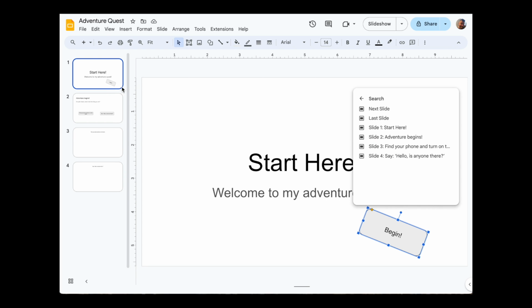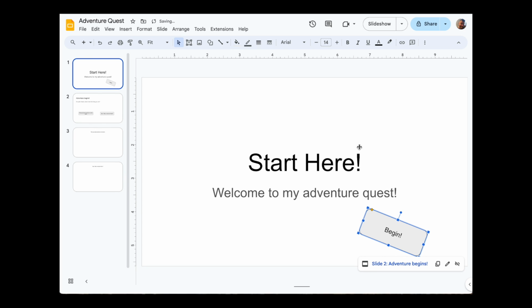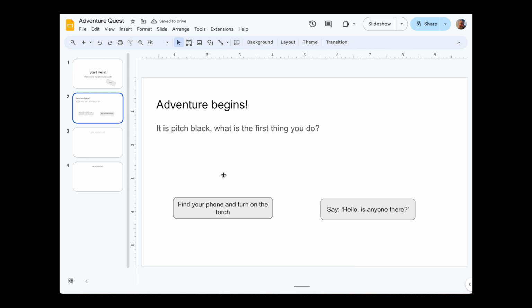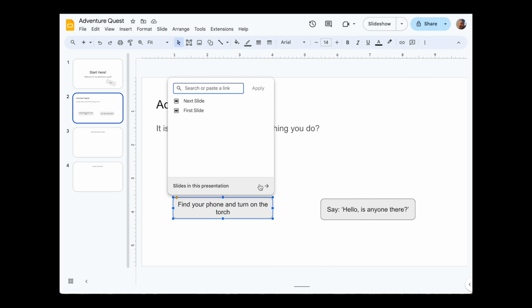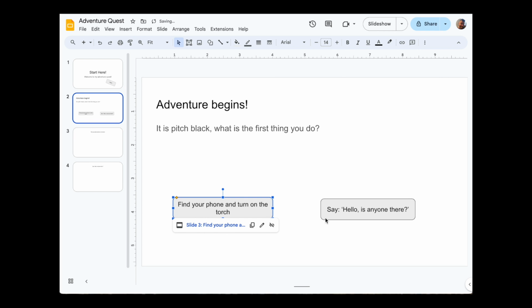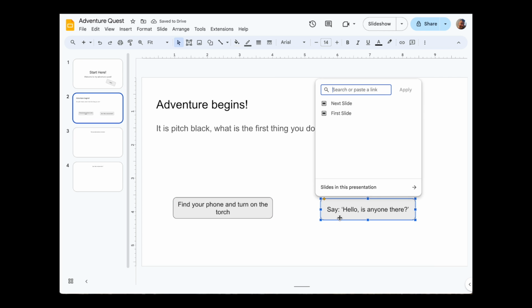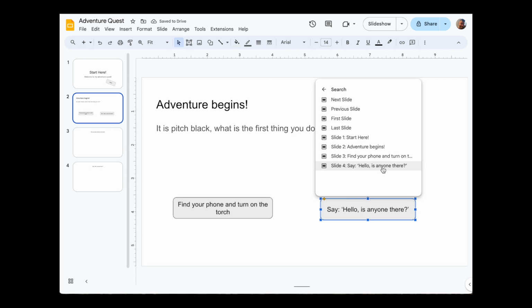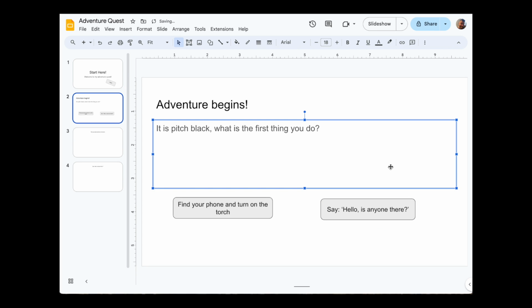Now, because I've got start here, my second slide, adventure begins, that's where I want this button to go to. So there we go, adventure begins. And then on slide 2, obviously I want this one to link to find your phone, because the button says find your phone, my title says find your phone, that's where I want to go. And this one needs to go to say hello, is anyone there? Okay, so now this works.